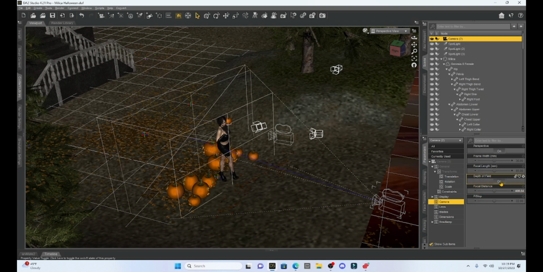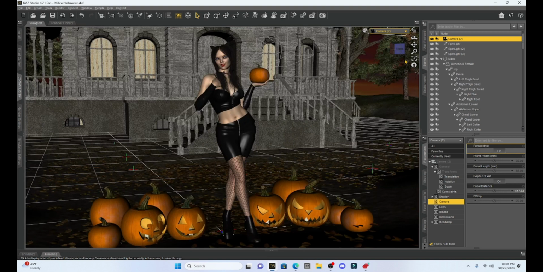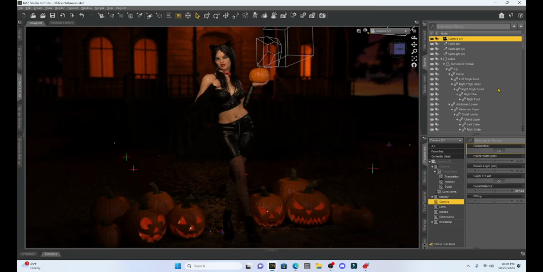I'm going to turn the depth of field on, and you see it creates this box. I do have a tutorial on this as well. And then we can adjust the depth of focus. Now, this is camera 2. So let's go to camera 2 and let's see if she's in focus. And the background should now be blurry. Oh, you can see, perfect.